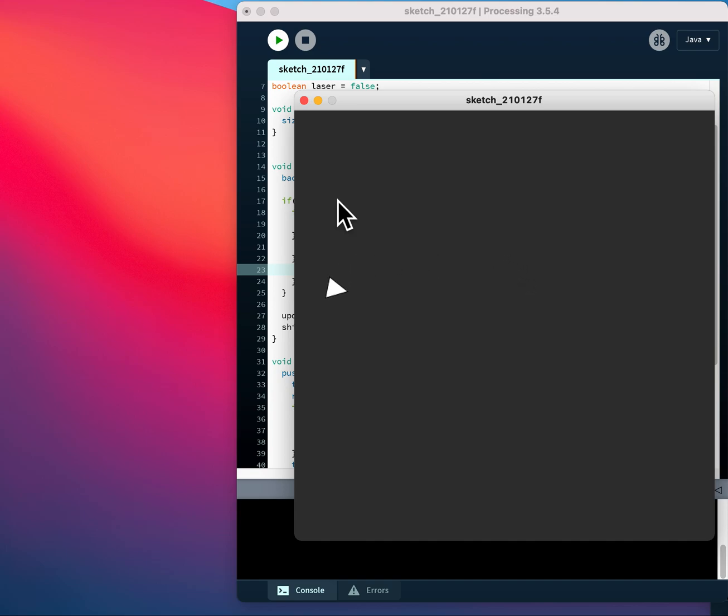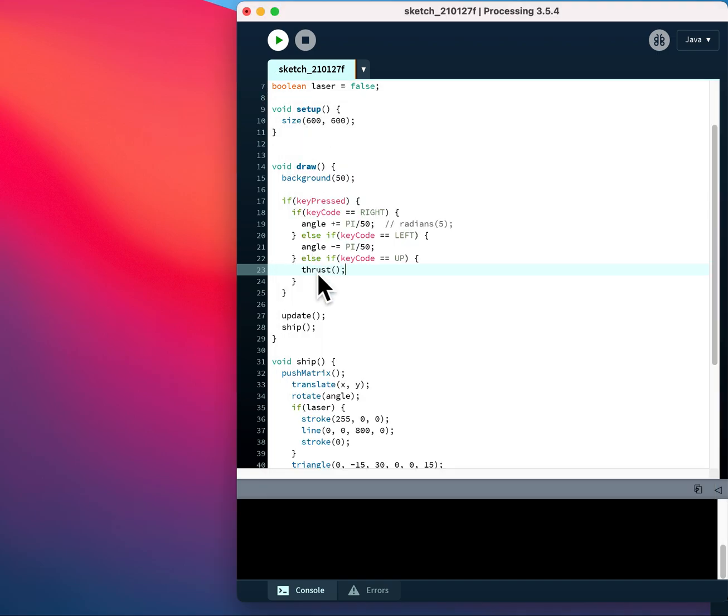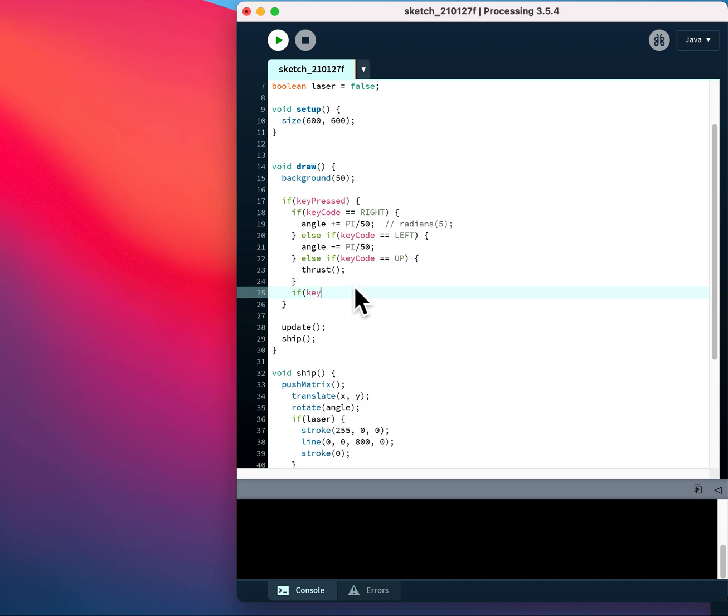And now I have sort of the basics of what I'm looking for. Okay, so that gives me the basics there. What if I wanted to get the spacebar to work? Well, the spacebar doesn't work under the key code. I have to use the key in order for that to work. So what I'm going to do for that is I'm going to check the key. I'm going to check to see if it's equal to the space character.